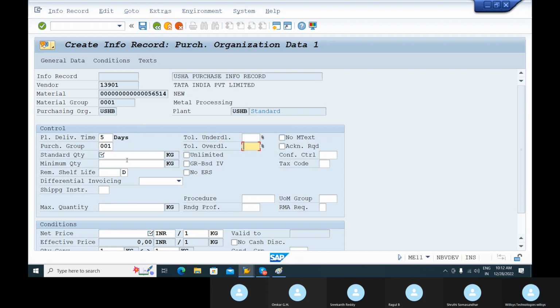Standard quantity is 100 kgs. See, whatever is mandatory, only those fields it is asking. 100 kgs. Say latest price. This is the important one. What is the net price per kg? 100 rupees I am giving. 100 kgs into 100 rupees, total 10,000. It is a total price. I entered delivery time, quantity, price. Write down. These 7 fields I selected.